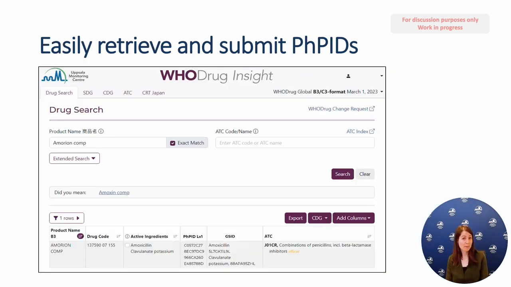We can imagine a future where WHODRUG users will be able to browse the dictionary content and easily search and retrieve both pharmaceutical product identifiers and global substance identifiers. On this slide, we have tried to envision what this experience might look like in WHODRUG Insight, which is our dictionary browser.